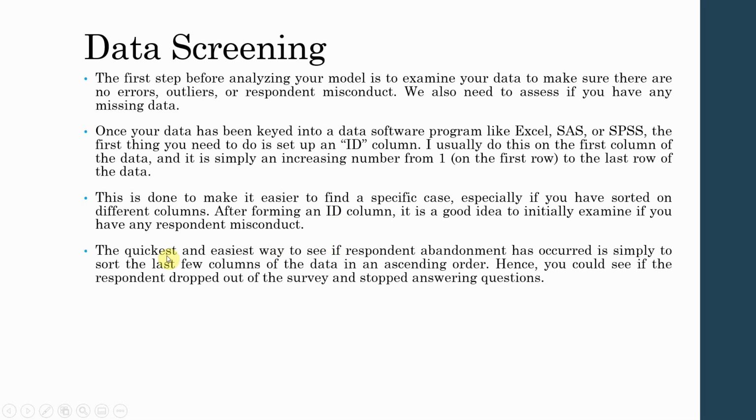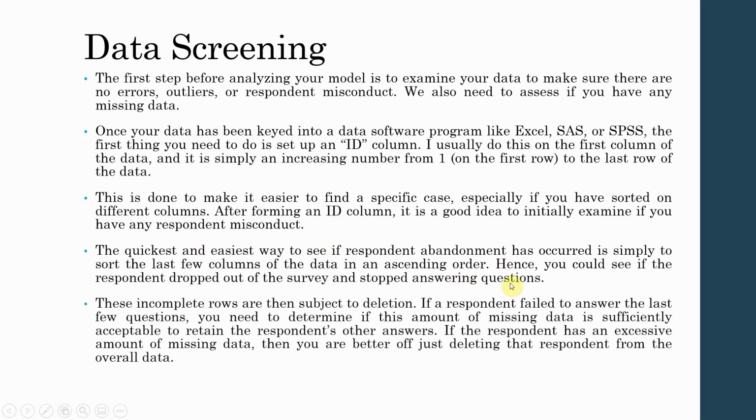The quickest and easiest way to see if the respondent abandoned your questionnaire is to sort the last few columns of the data in ascending order. Hence, you can see if the respondent dropped out of the survey and stopped answering the questions. These incomplete rows are subject to deletion.